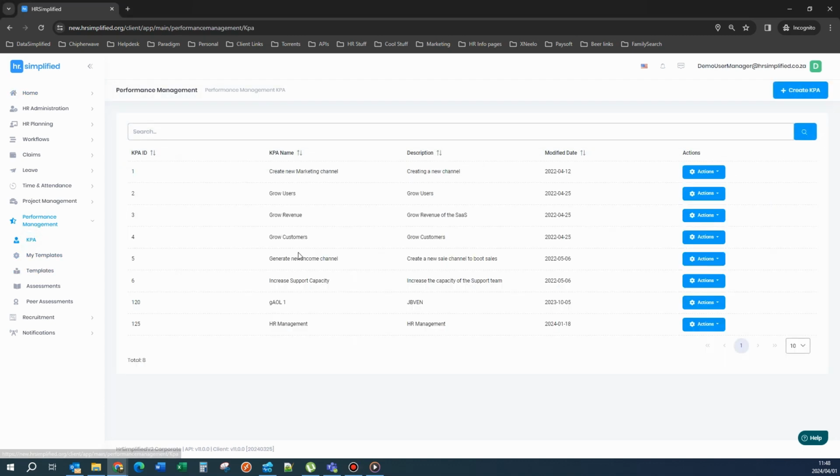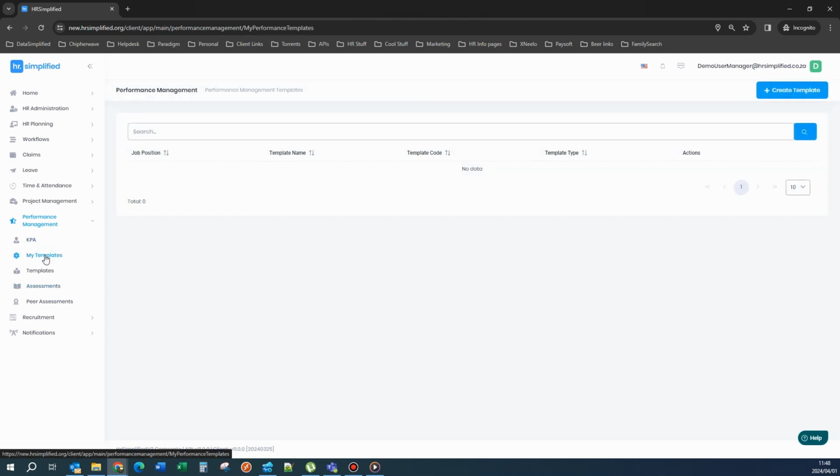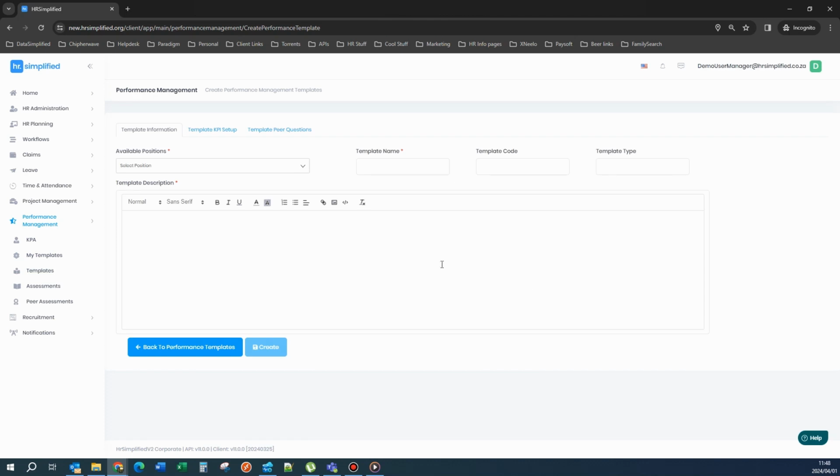On the KPA, we have the KPIs that you are allowed to use in your templates. So this is important that you can create them, but we suggest that HR creates them. It's up to your organization. The next one is My Templates, which is where you create a template. You can create a template by picking a position.